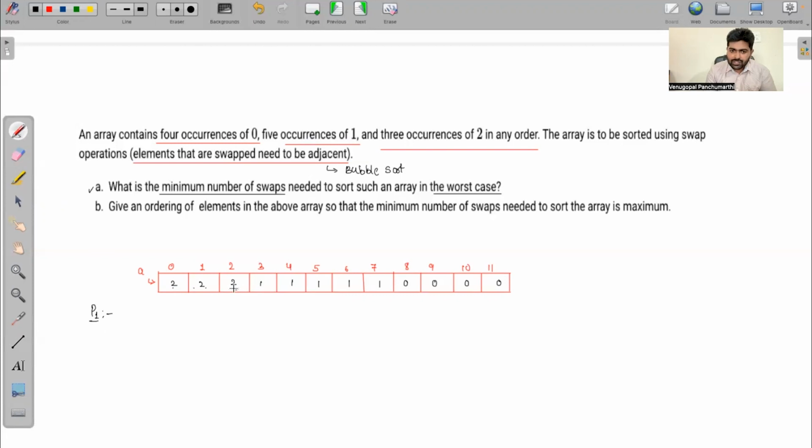Now try to see these 2. Here, they are not in the proper order, friends. Then one swap will happen, which means 1 will come here and 2 will go here. Again, they are not in the proper order, so one more swap. Let me take one variable called swap. Initially, I'll set it to 0, and whenever a swap happens, I'll increment it.